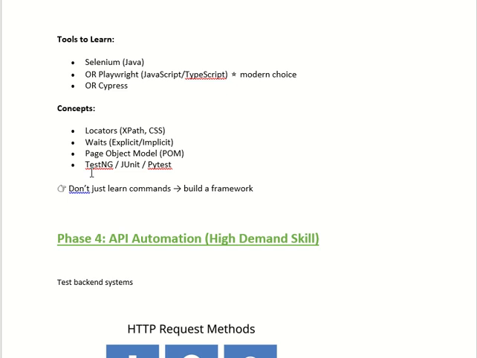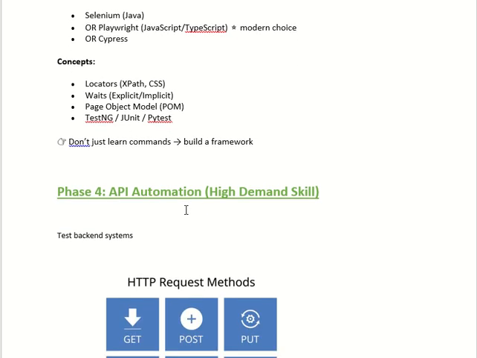With respect to the automation tool, you should be aware of the respective unit testing frameworks and all the concepts. How do you handle frames? How do you handle alerts? How do you handle dropdowns? How do you handle auto-suggested dropdowns? How do you handle web elements? How do you handle web tables, dates, calendars, and many other things? Okay, don't just learn the commands, try to build a framework with it.